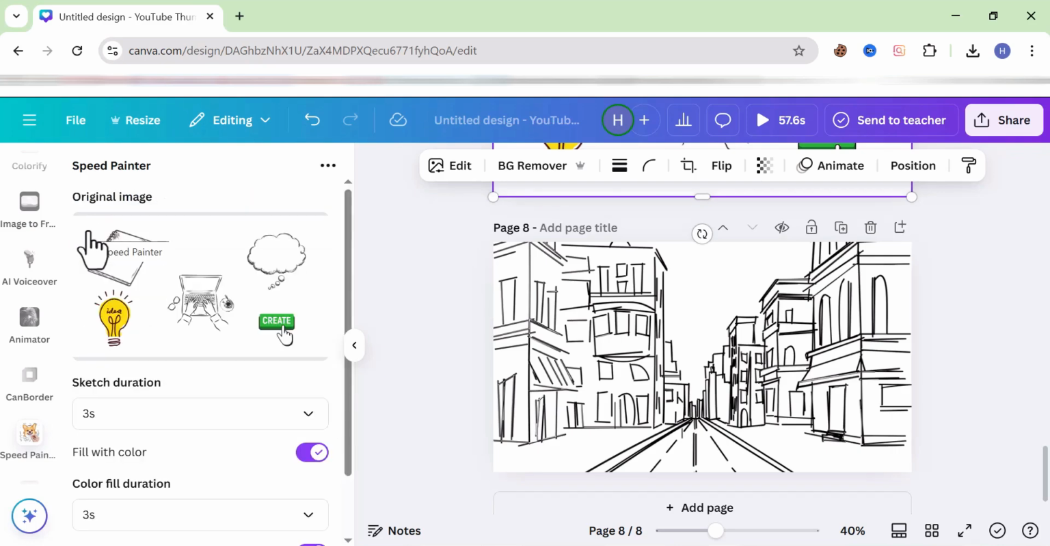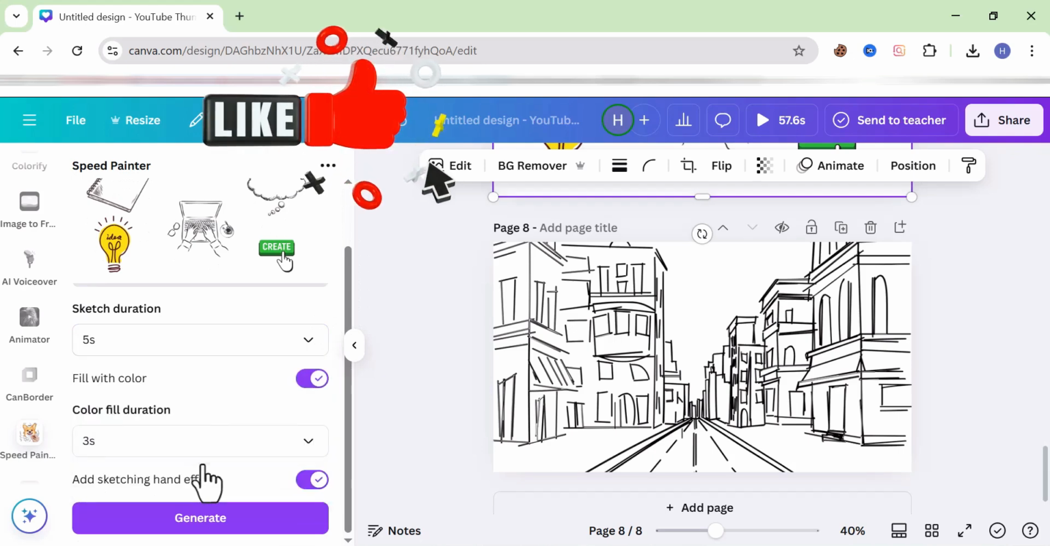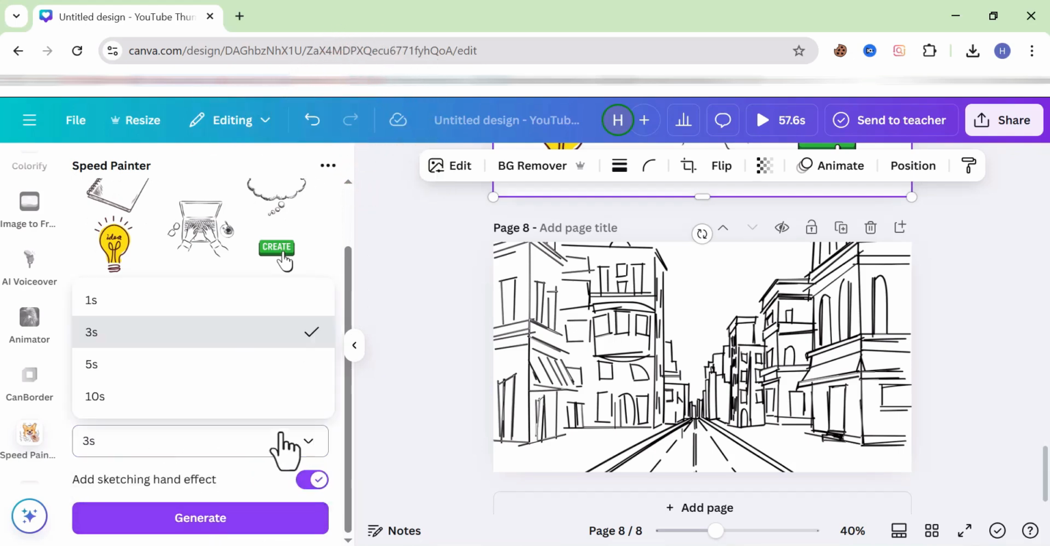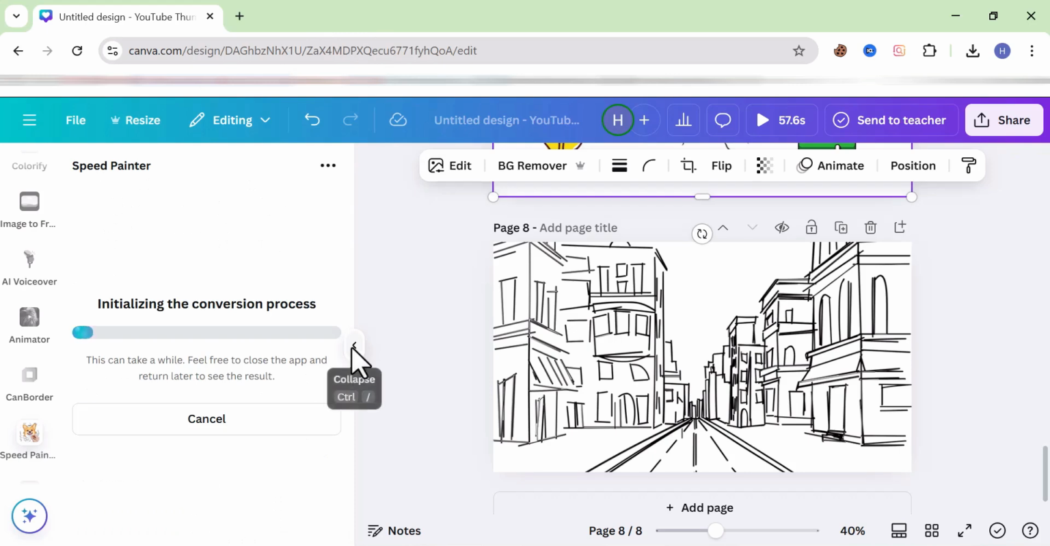This is where the magic happens. Let's select our images, set the duration, and choose a colorful duration. We can even add some music to our animation to make it more engaging. Now let's click on Generate and see our animation come to life. Isn't that cool?